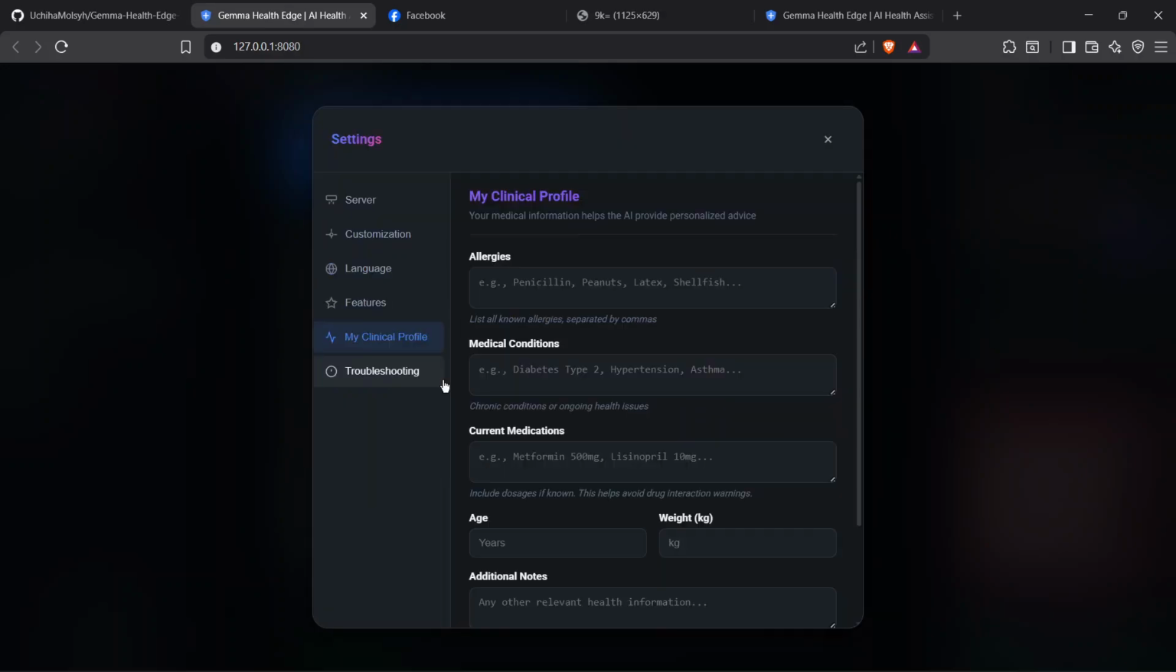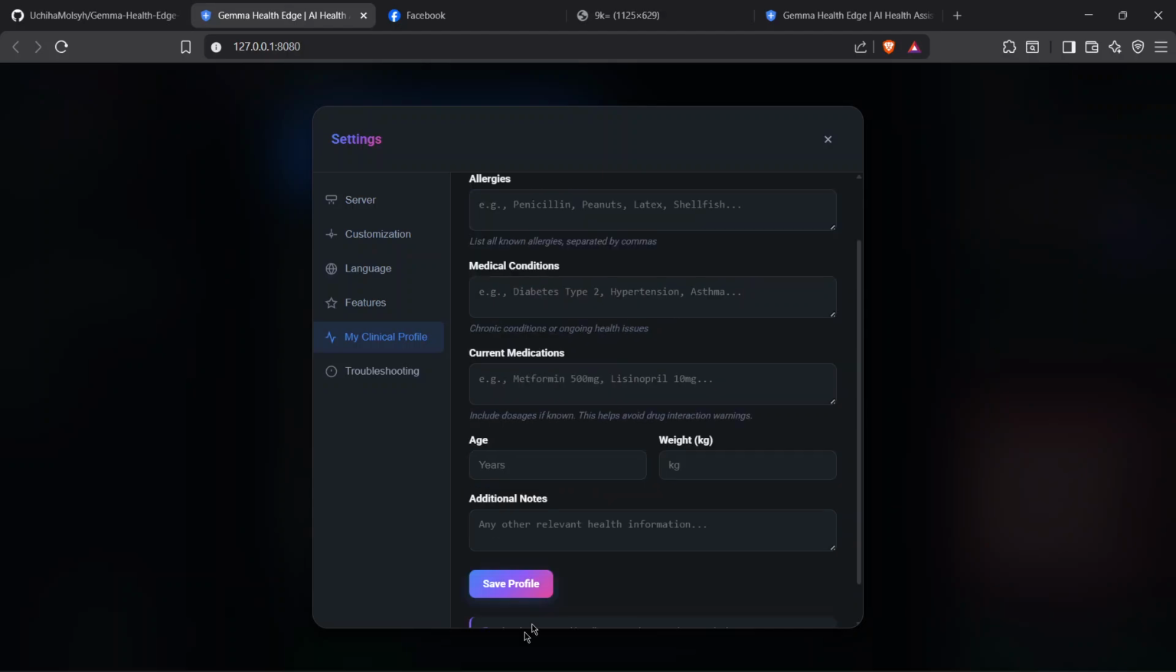Here's the clinical profile. You can put in your profile, such as your allergies, your medical conditions, your current medications, age, and additional notes, and you can save it here. This lives on your device, and it will be 100% local.